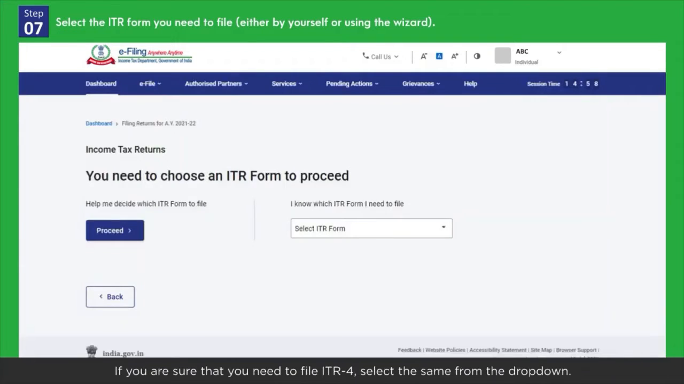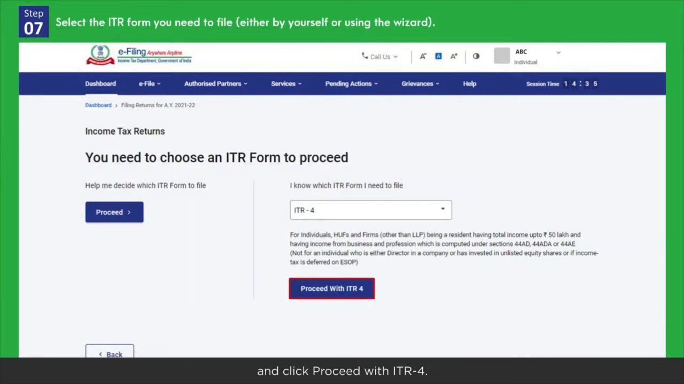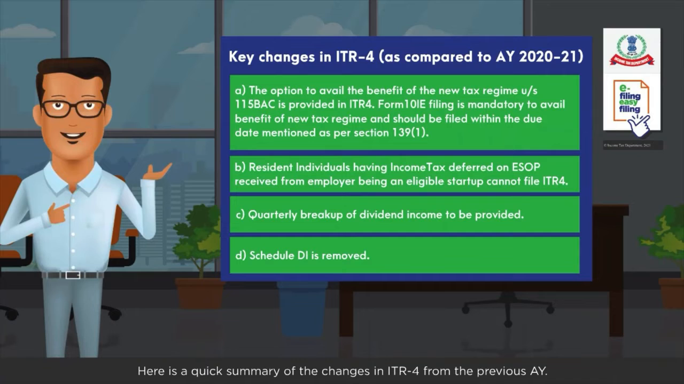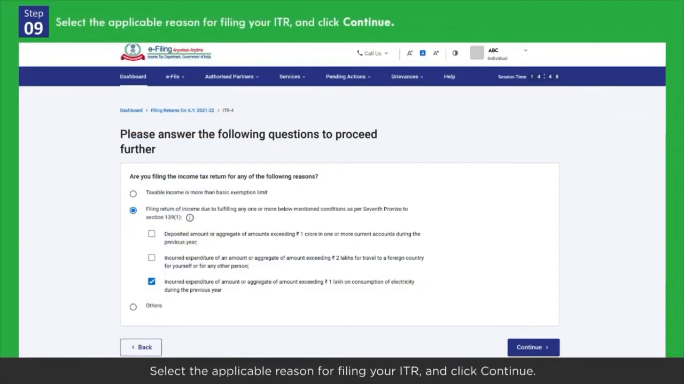If you are sure that you need to file ITR-4, select the same from the drop-down and click Proceed with ITR-4. Note the list of documents displayed on the page, and click Let's Get Started. Here is a quick summary of the changes in ITR-4 from the previous AY. Select the applicable reason for filing your ITR, and click Continue.